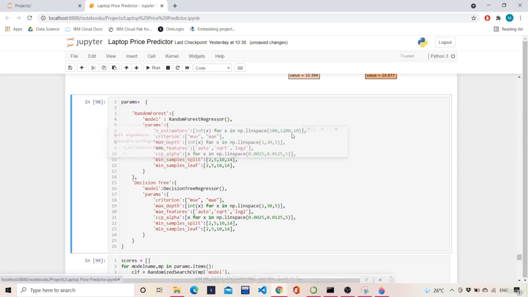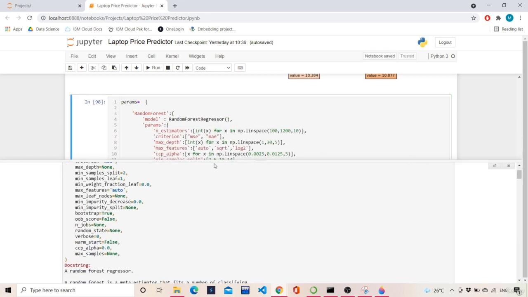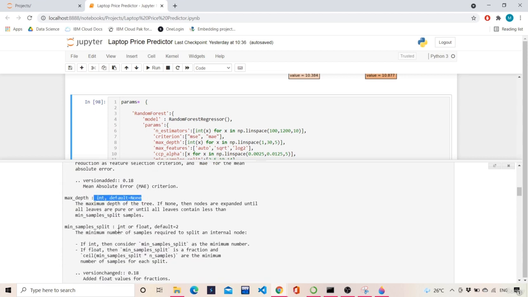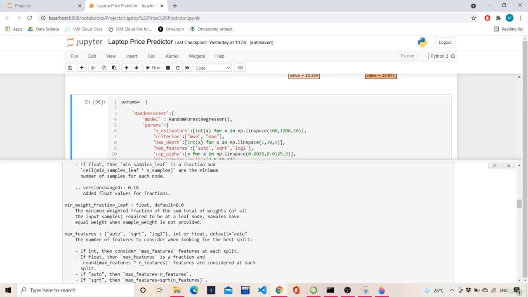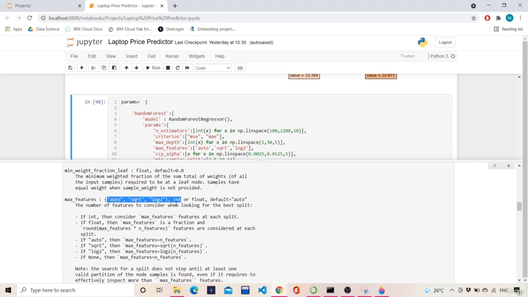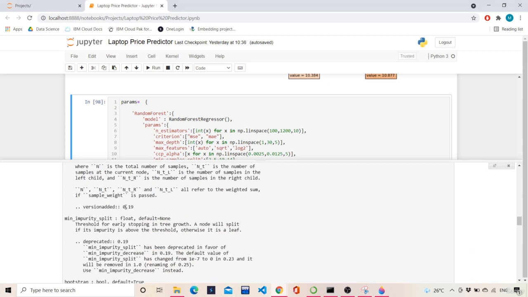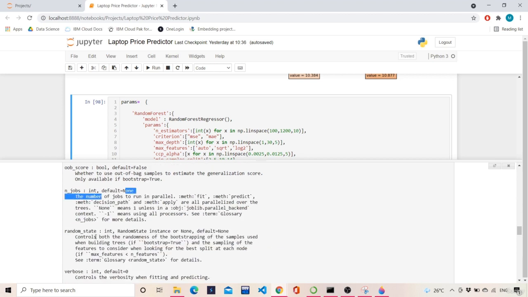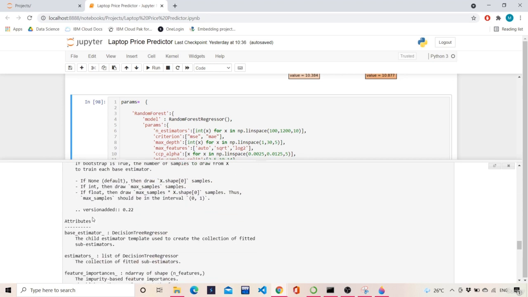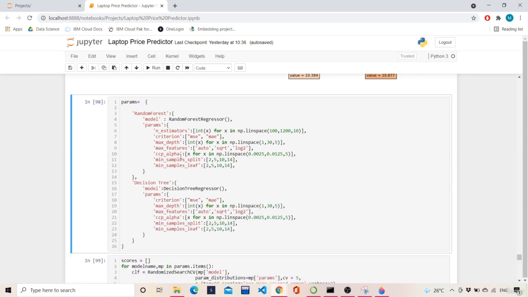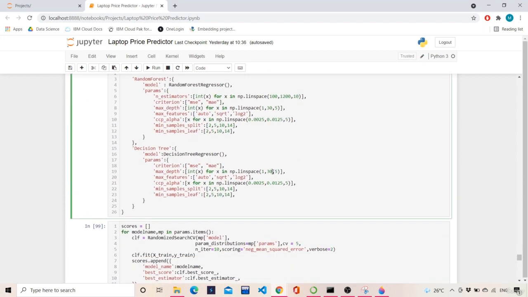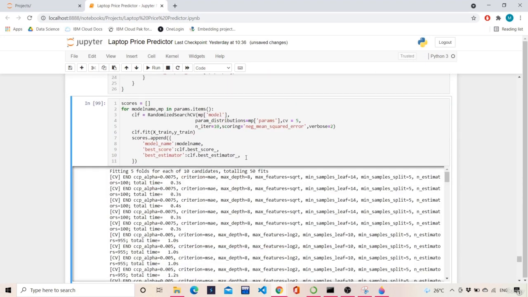Once you press shift tab, just expand the widget and then scroll a little bit up, and over here you can see max depth, min samples split, min samples leaf, min weight fraction leaf, max features, min impurity decrease, bootstrap, n_jobs, random state, verbose, ccp_alpha, max samples. Everything is given here. So based on those criteria, I'm using that, and then I'm executing this. As this is a randomized search CV, this would be a little bit fast.